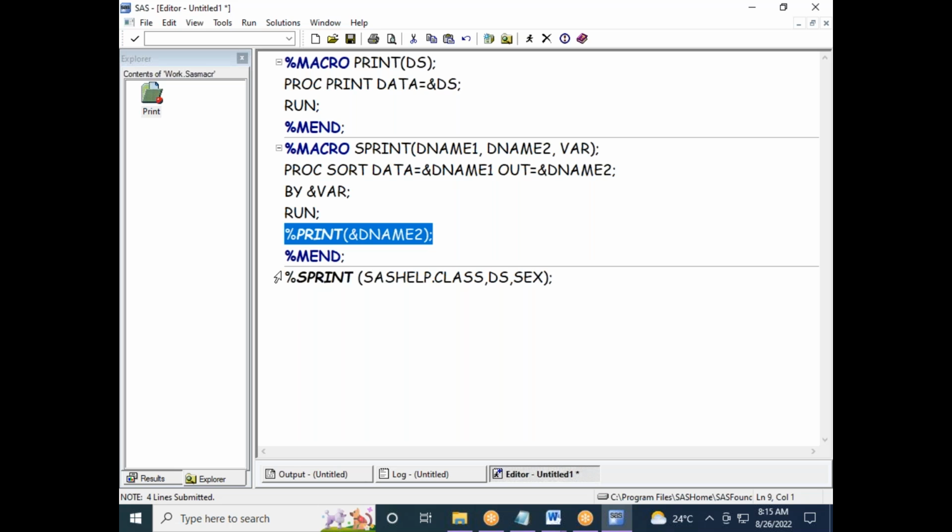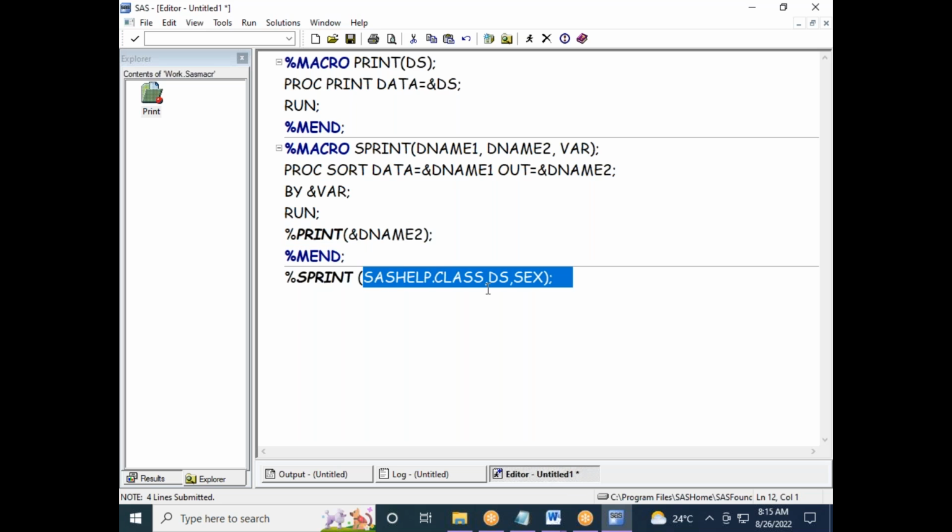So here you can see %sprint(sashelp.class, ds, sex). Here sashelp.class is my input data set and I'm sorting my data with respect to the variable sex. This sorted information I'm storing in dname2, the macro variable dname2, which is nothing but ds. Finally you are printing this data set, dname2.